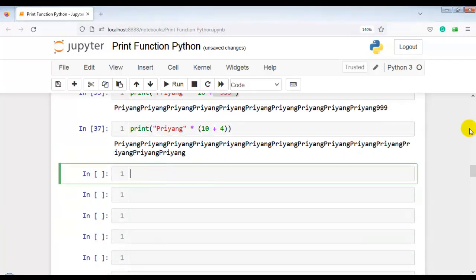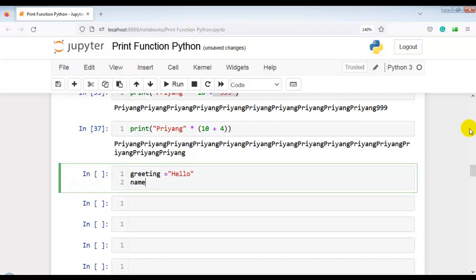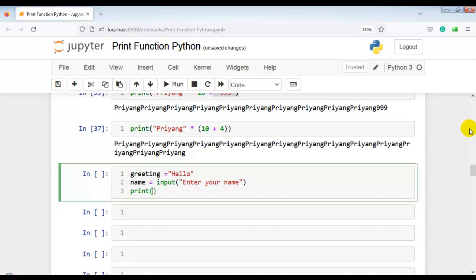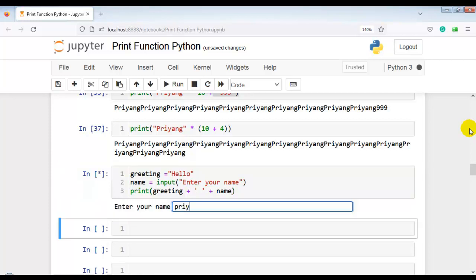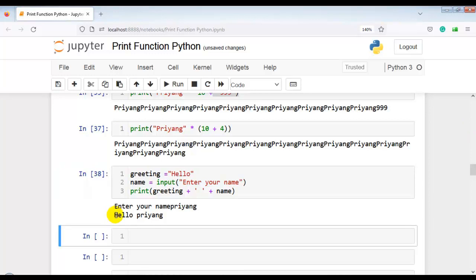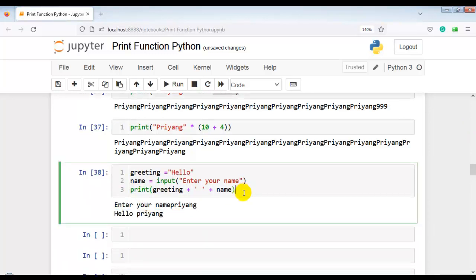So now let's take another example. So here I am creating one variable, greeting, hello, and let me take name from the user as an input. Enter your name and we can print like this. Print greeting, let me concatenate space in between, and then I want to print name which is entered by the user. Let me enter Priyank, that you can see over here. Hello Priyank. So this way also we can use this print function.